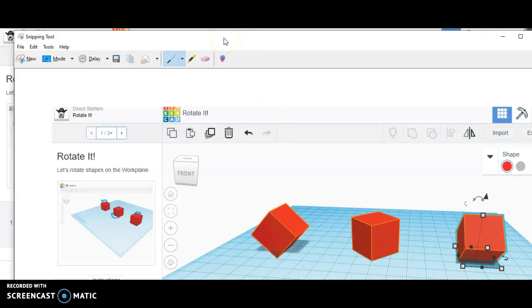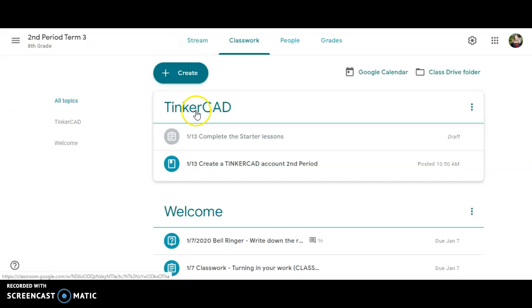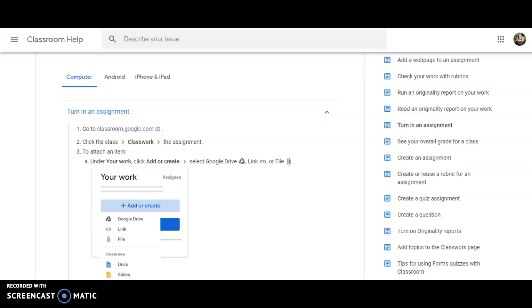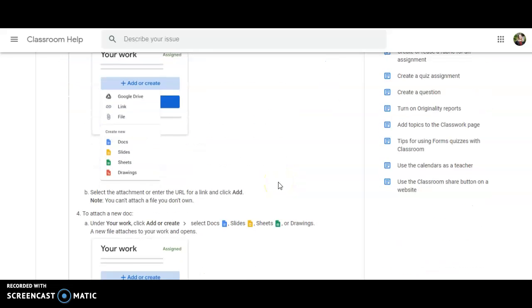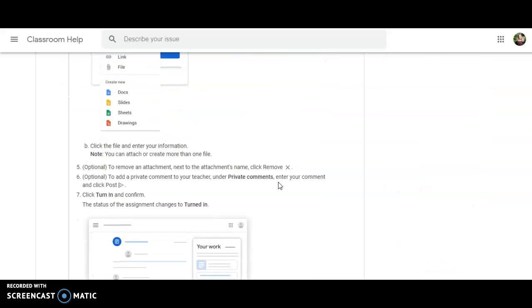Now I need to upload it to Google Classroom. Open Google Classroom. After you open Google Classroom, find the assignment, Complete the Starter Lessons. Now, I can't show you in Google Classroom how to turn in an assignment because I have a login as a teacher, not as a student, but I can give you a document that's going to help you and show you some examples. So find the assignment and open it up.